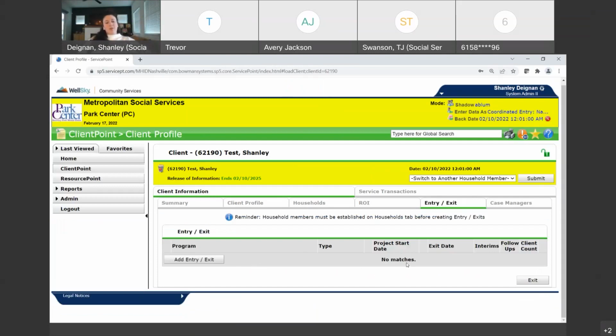But if you're working with someone that's already in HMIS, this is where you would see any programs that they're receiving services from. So maybe you see that they're working with the Salvation Army Street Outreach Program. Maybe you'll see they're also already in coordinated entry, or maybe they're enrolled in Centerstone's Critical Time Intervention Program. Whatever the case may be, you'll see that they're either actively working with someone, or if there's an exit date listed, you'll see that they once had worked with that agency.